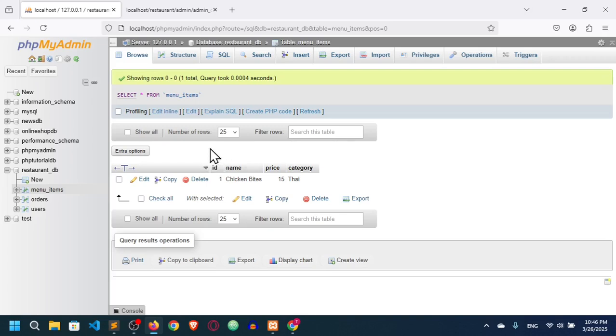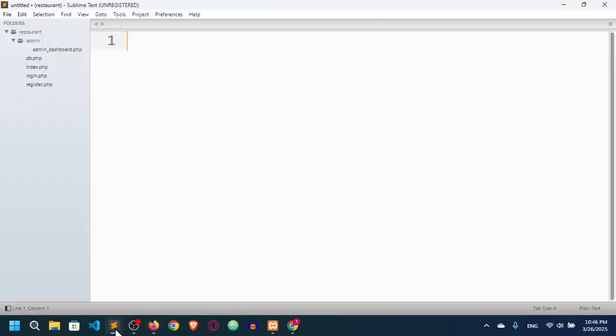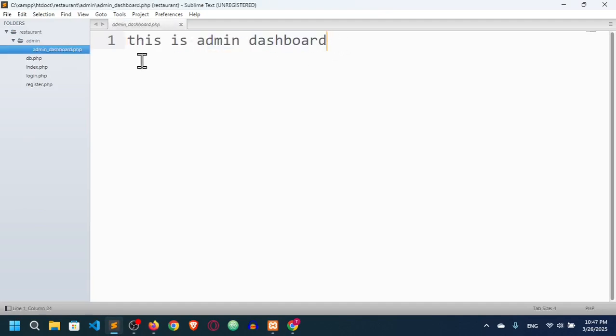First of all, I'm going to design the form. Admin can add it, right? Okay, so before that I'm going to create the admin panel. You can see we have the admin dashboard. So now let's design the admin dashboard. We can do this later, not a big deal, but okay, let's design it.